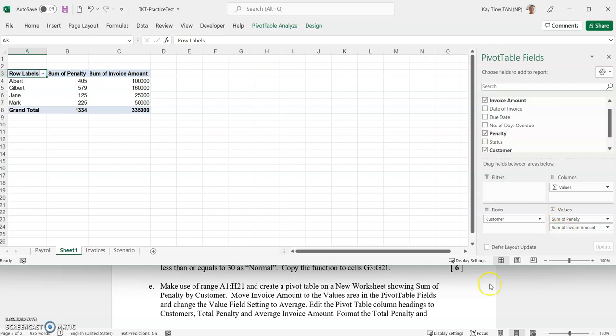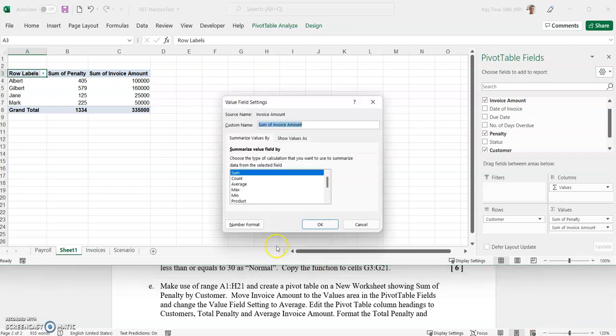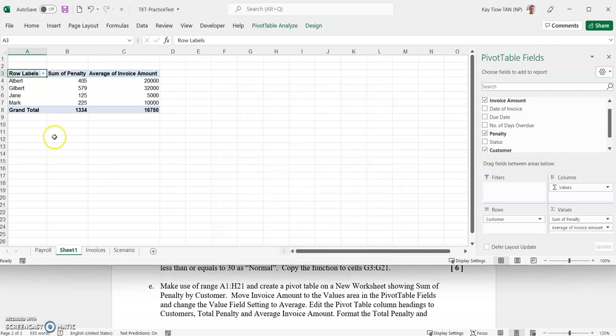So here is the sum, but what we want is average. So you click on this one here, you say value field setting. This very first thing, you bring it out. What we want is average. So we say okay. So you have row labels, sum penalty, average of invoice amount.